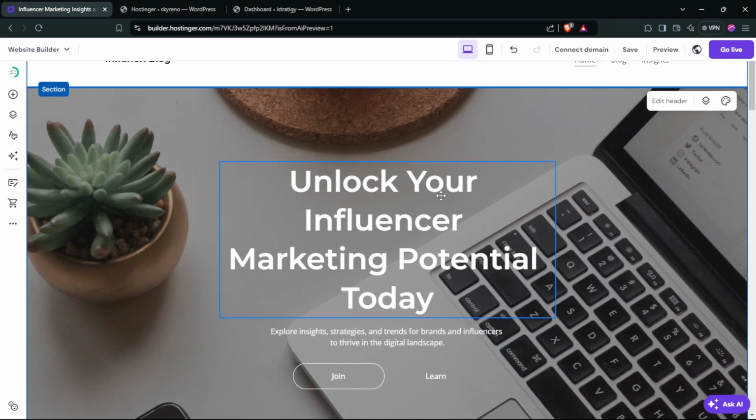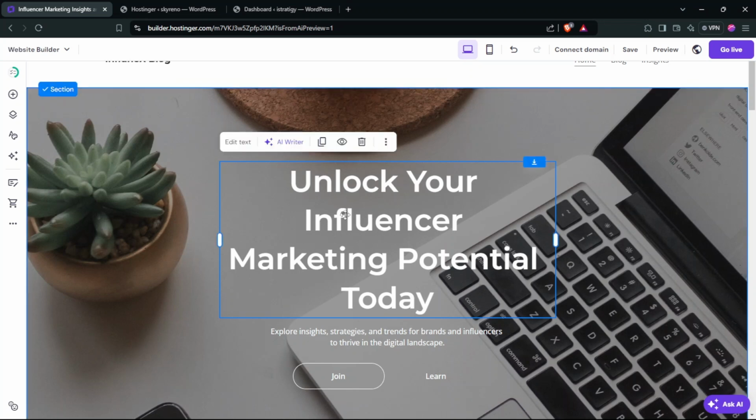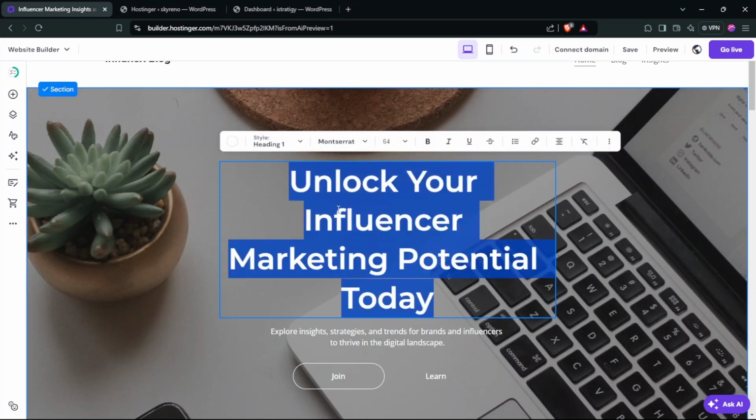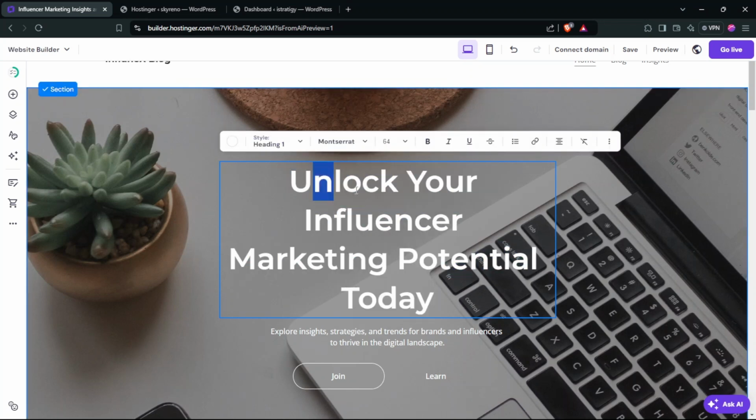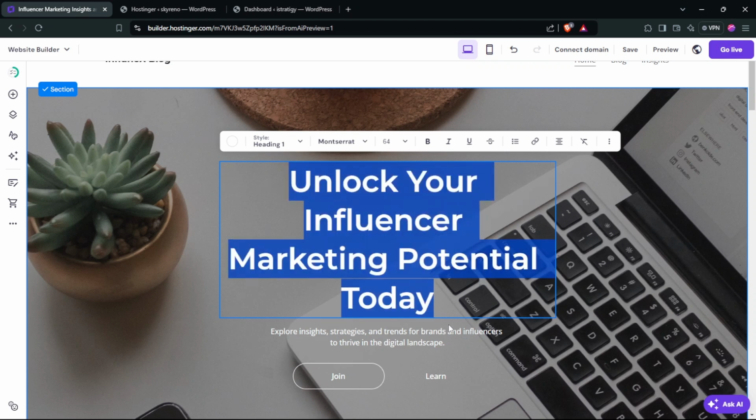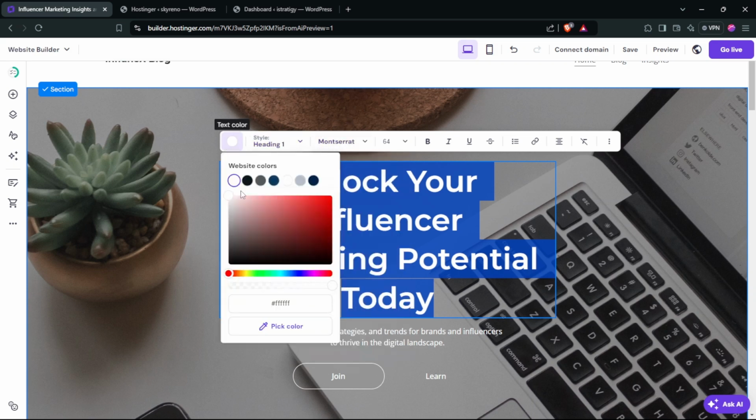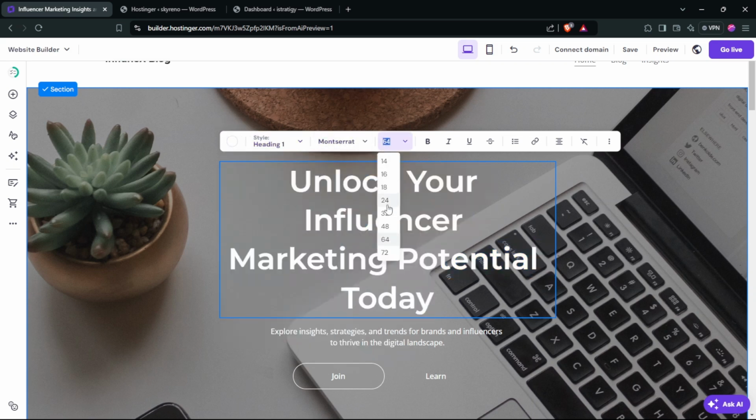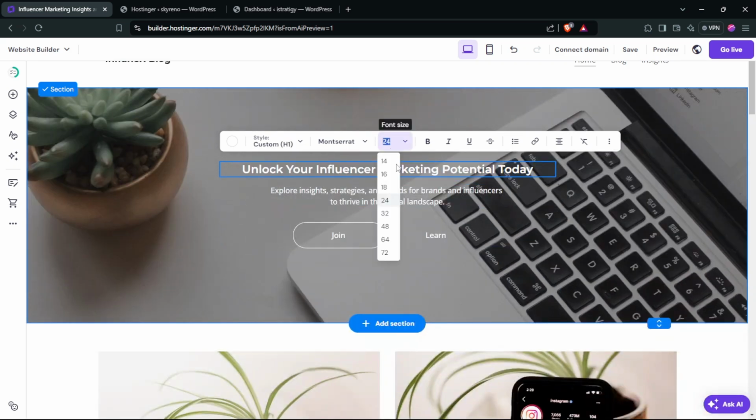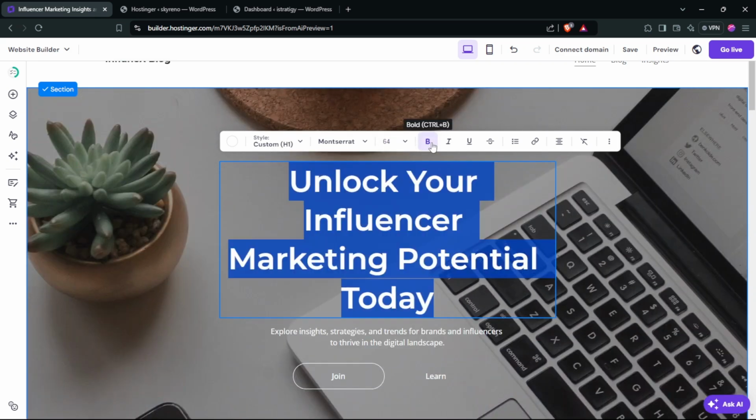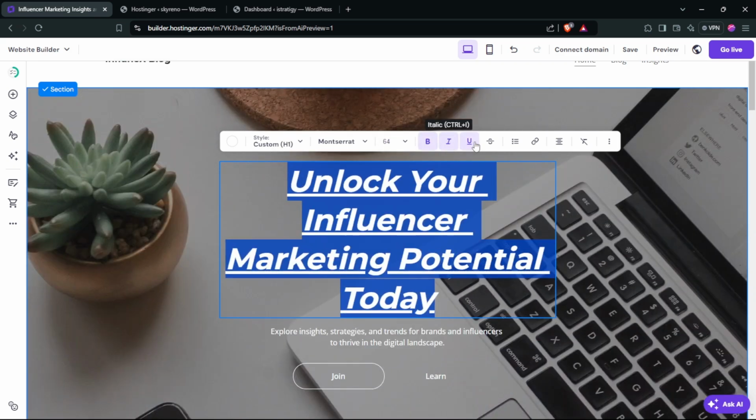So the first thing that we have here is some text, just some simple text. You can also just double click and then you can simply just change this text if you want. And also you can change the style, as you can see, change the font, change the color, change the size, just like so. Add some effects, as you can see.